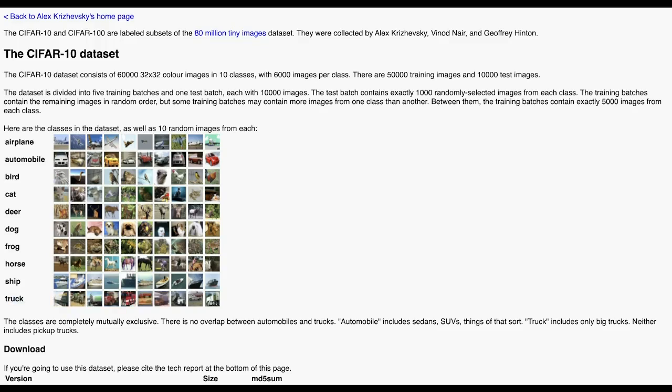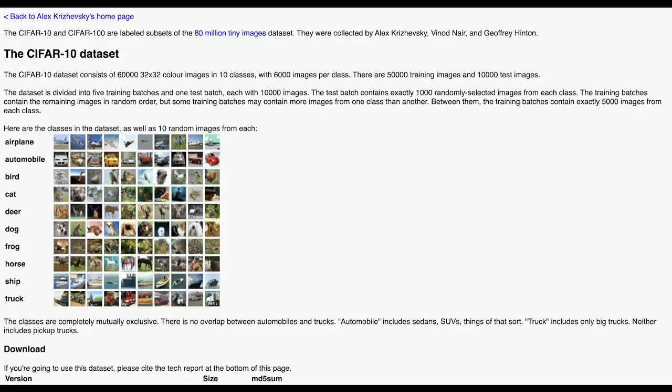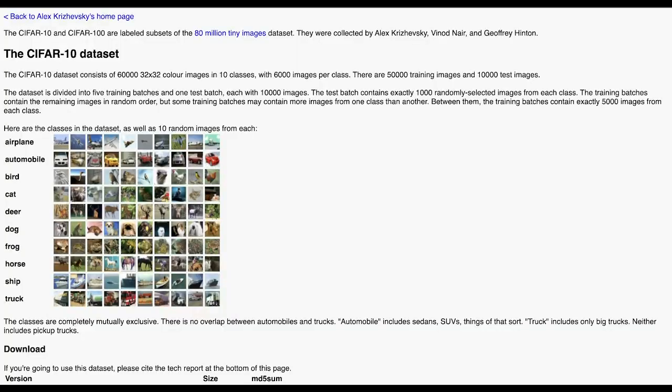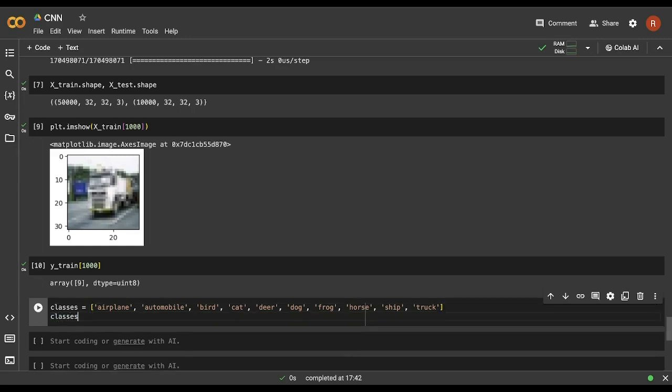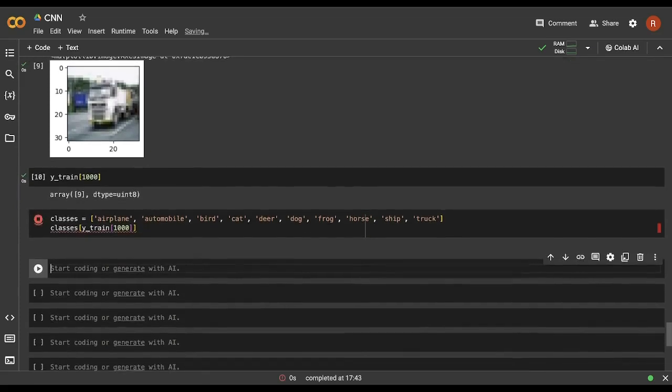But you don't want it in this particular format. You want the name to be displayed, and to do so we will create a list of these categories. We will create the list of these particular categories. Explicitly we are doing so. So this is the list I have created. Starting from 0 to 9 of airplane, automobile in this particular sequence of the dataset. And now we will do something like this. So we'll say classes at location ytrain 1000. Now you will get an error here, and I will let you know.